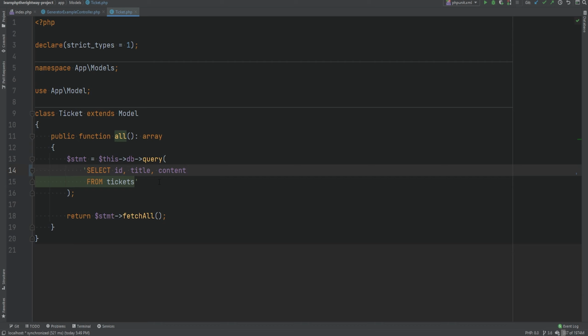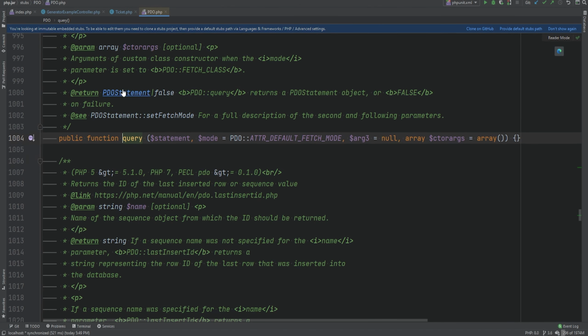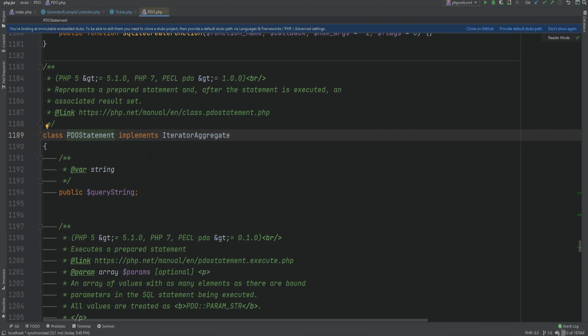So the first thing we need to do to fix this is that we cannot use the fetch all method, because fetch all loads everything in memory, which causes the memory issue. As you know, the query method returns the PDO statement object, right? So let's inspect the PDO statement, and we can see here that PDO statement implements iterator aggregate, which means that we can iterate over the PDO statement object without fetching everything at once. Or we could prepare the statement and then use the fetch method within the loop.